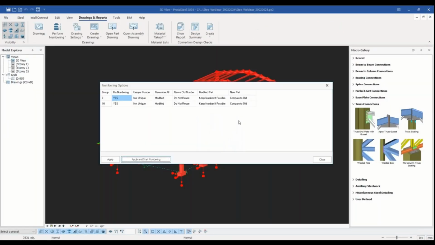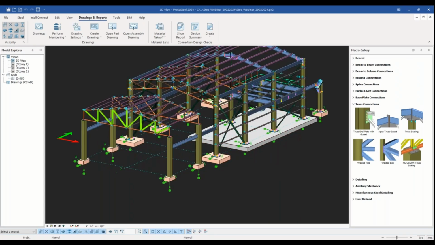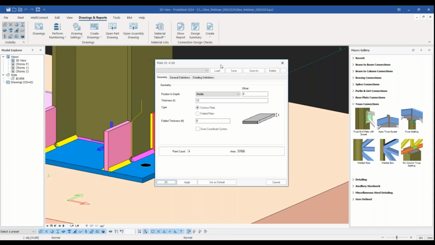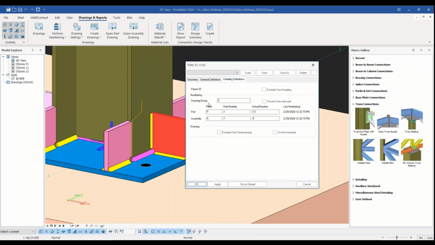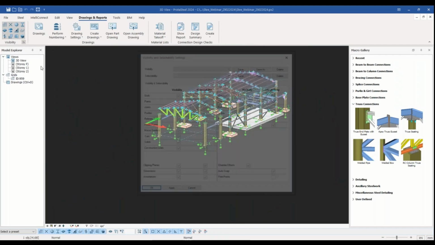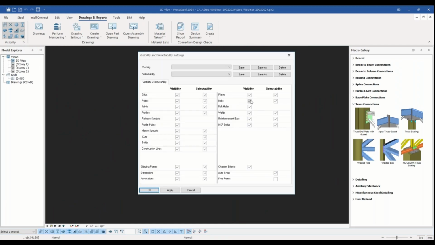Okay, numbering has been completed. So let's say that we would like to search the place which has the same part number with this object. So first, I would like to double click on it because I want to see the part number of it. So P13.